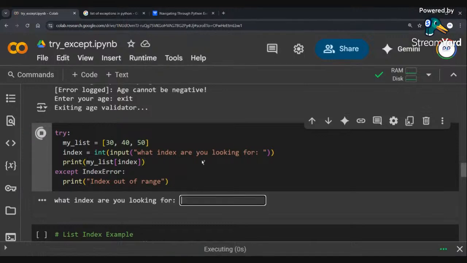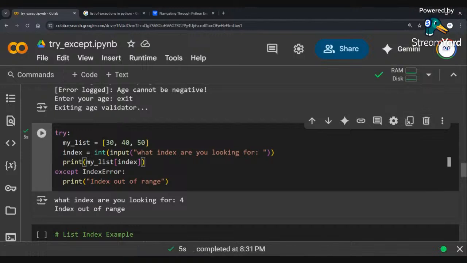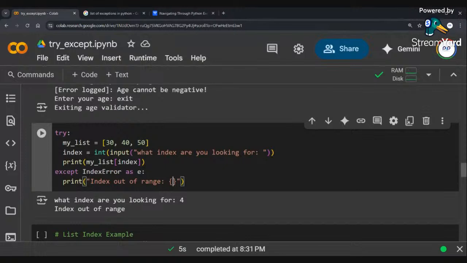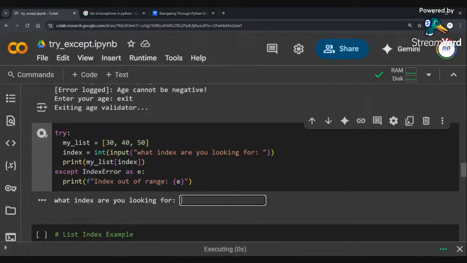But what if I mistakenly say 4? I'm going to get an error. The error is telling me index out of range. But we can also trap it, we can say as E, for example, and then still be able to print the error out for the user so that the user will understand. Because this one is a default one that we just printed ourselves. What is the error Python is saying?